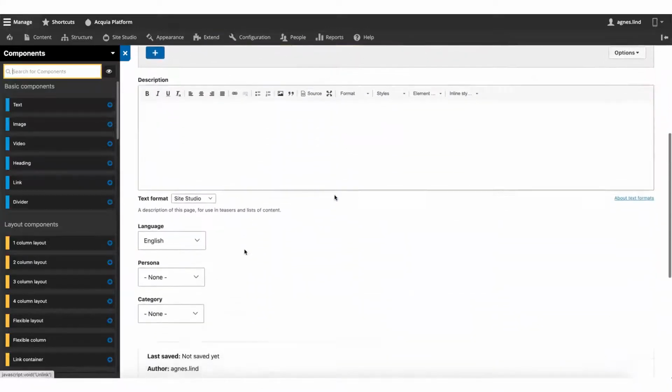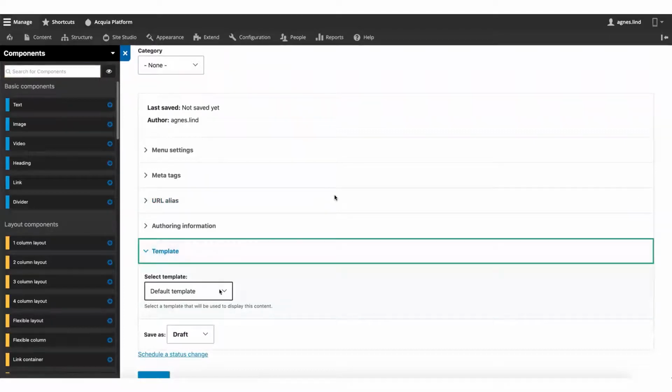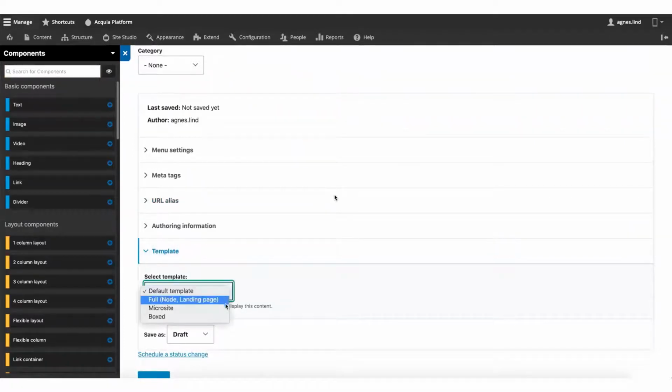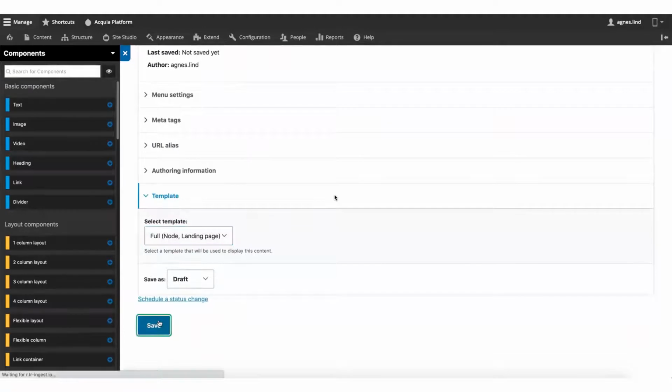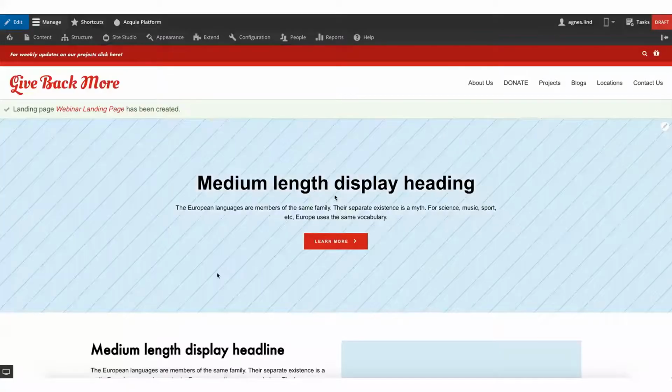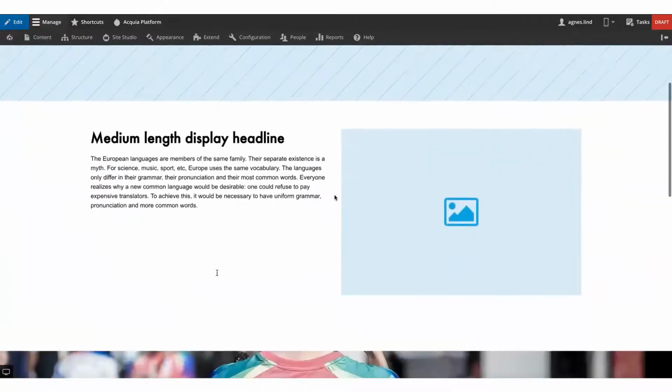And Site Studio also enables the usage of different templates. So a microsite, for example, is useful if you want less distractions on your page, but I will use the landing page template. And then I'm going to go ahead and save. And here is our landing page created using a helper and a few components.